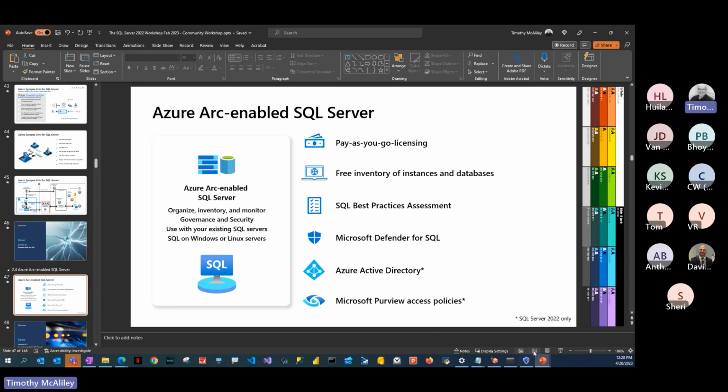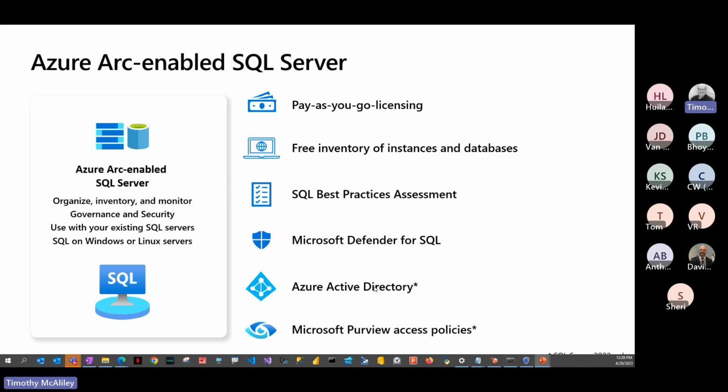With the Azure Arc enabled piece for SQL Server, you can leverage things like pay-as-you-go licensing. So as you consume SQL Server on an Azure VM or with the Arc-enabled SQL Server agent installed, you can consume it as you go. Free inventory of your instances and your databases from the Azure portal, right? You can see your Azure Arc-enabled SQL Server from the Azure portal. And you can also drill and see the databases on those SQL servers. You can manage it as almost an object inside of Azure.